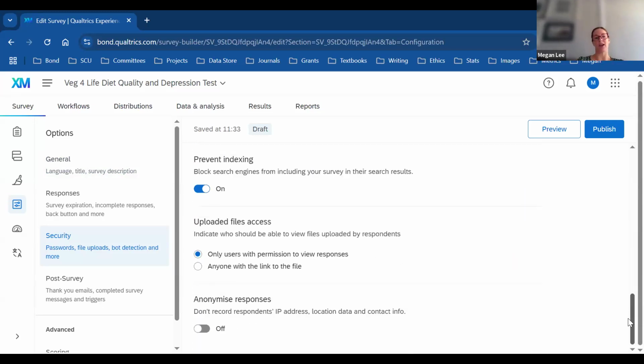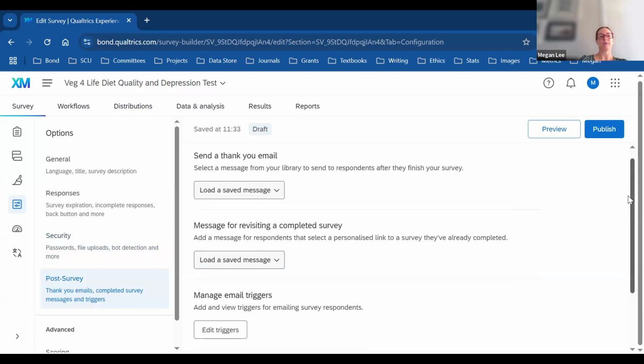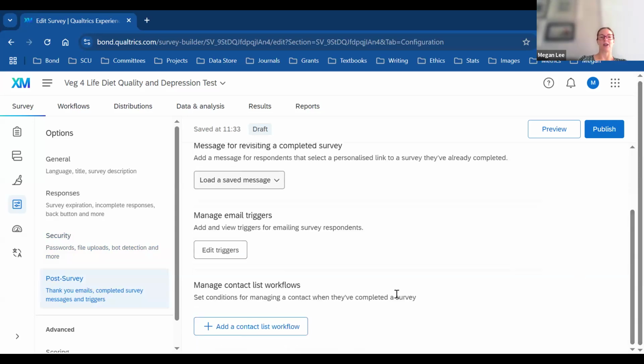There are lots of different options that you can access. You can anonymize responses so it doesn't record the respondent's IP address, their location data, and their contact information. I would put that on, as that de-identifies your survey. And then there are messages after your survey is finished. So you can load a thank you email to go out to your participants, and manage any email triggers, things like that, through the Qualtrics survey.